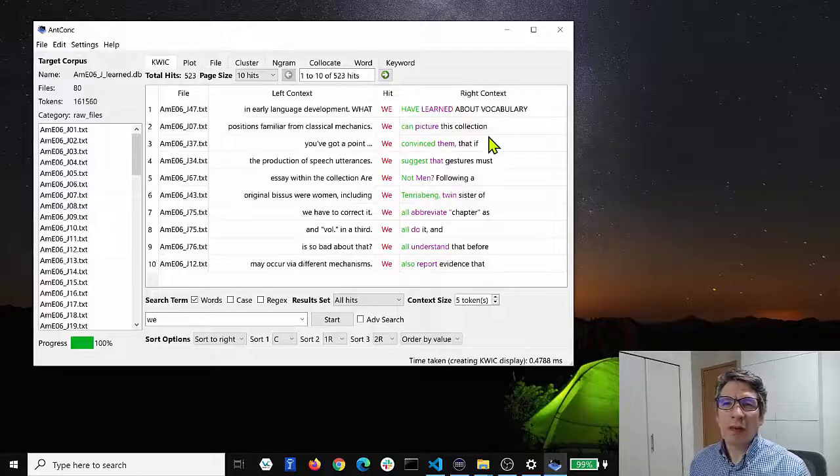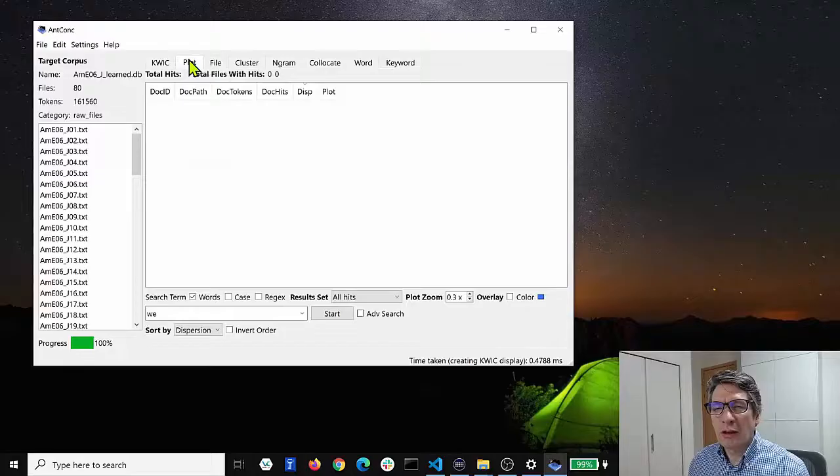But sometimes we might be interested in not looking at how it's used, but where it's used. So this is a question of dispersion. So where in the files is this search word or phrase appearing? And that's where the plot tool becomes useful. So if I click on the plot tool, and I'm going to search for this word we, which I've been using in other examples, which is a common personal pronoun that might be used in academic writing.